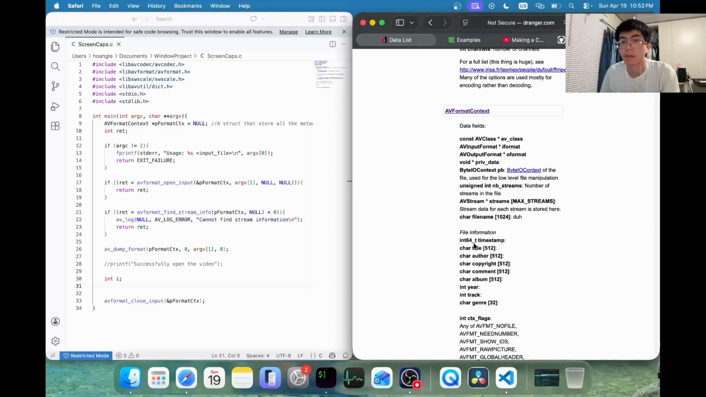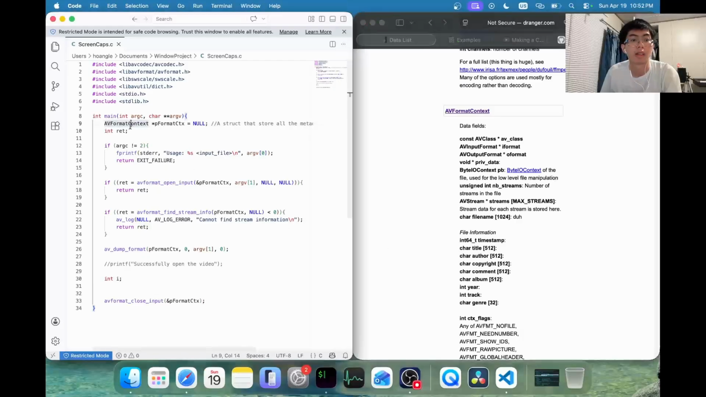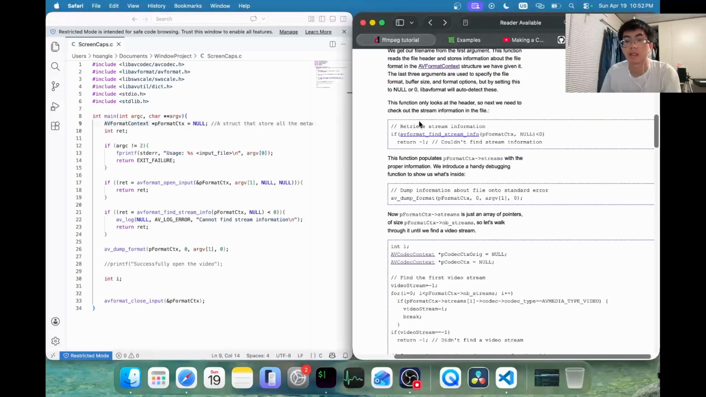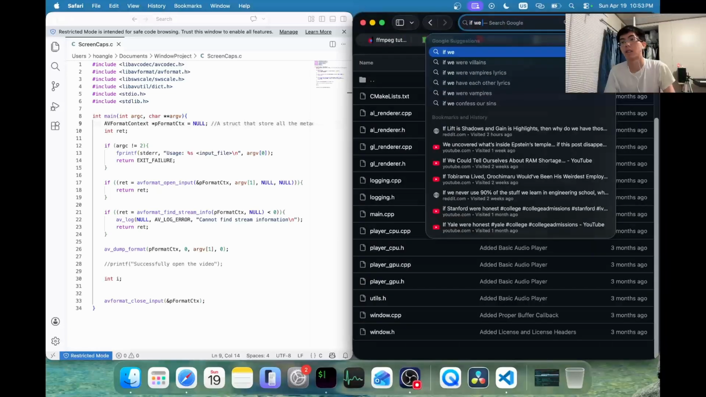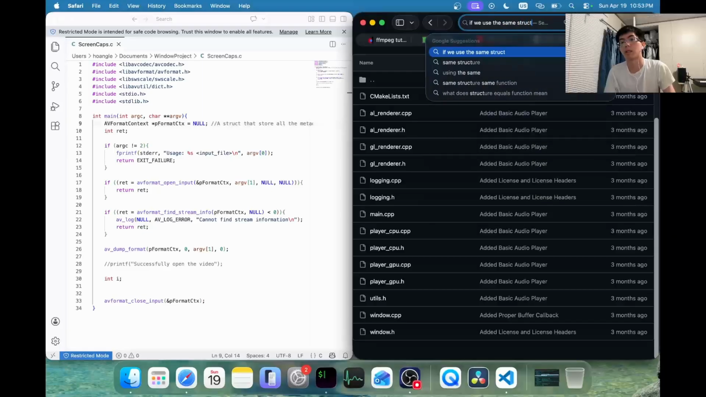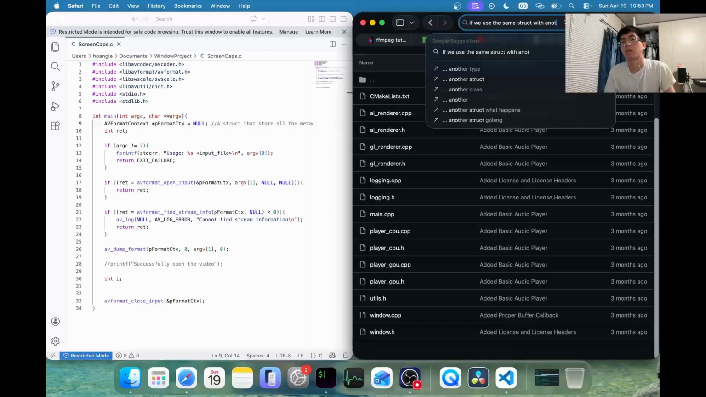It's going to have the... Oh, no. Why do we? Oh wait, a new pointer. Wait, I don't know what if we use the same struct with another pointer. Same struct, add another pointer, add another pointer. What does it mean?